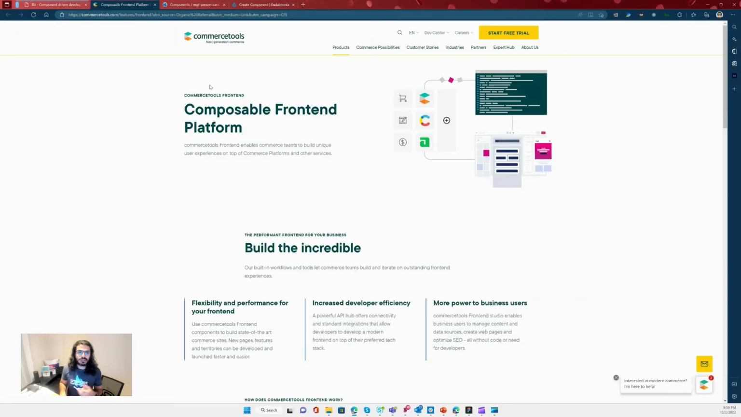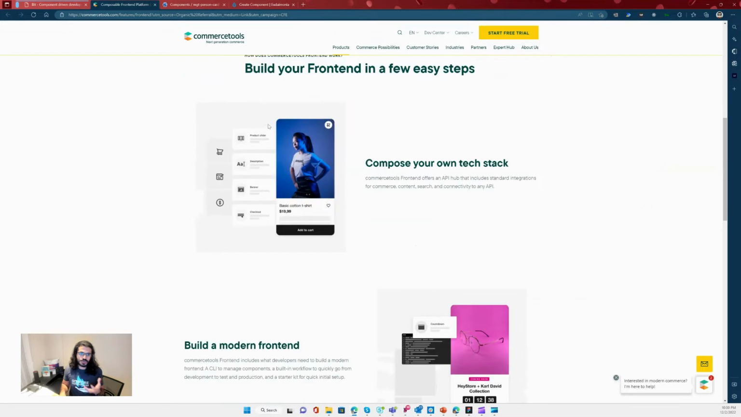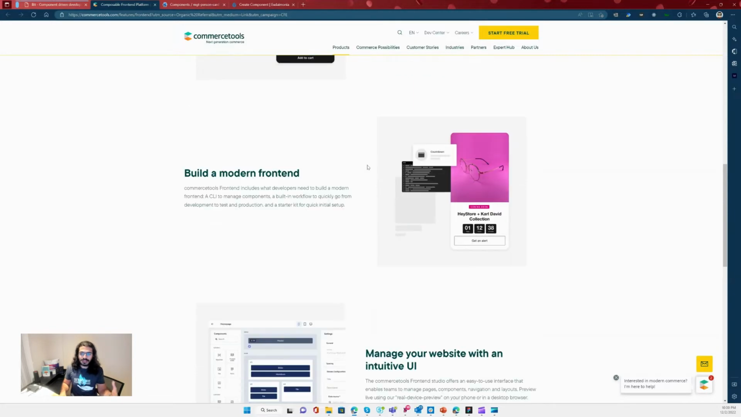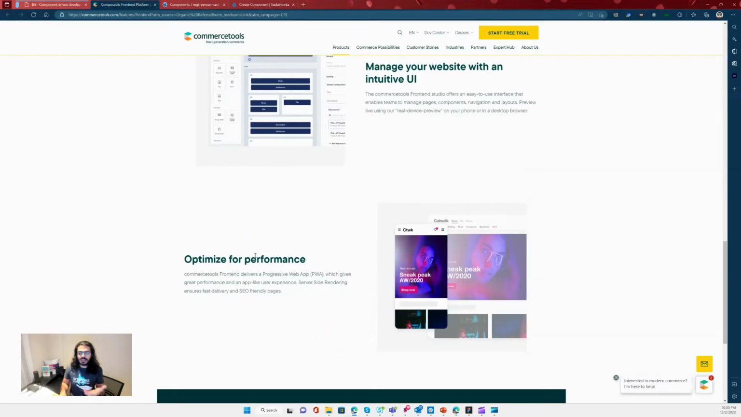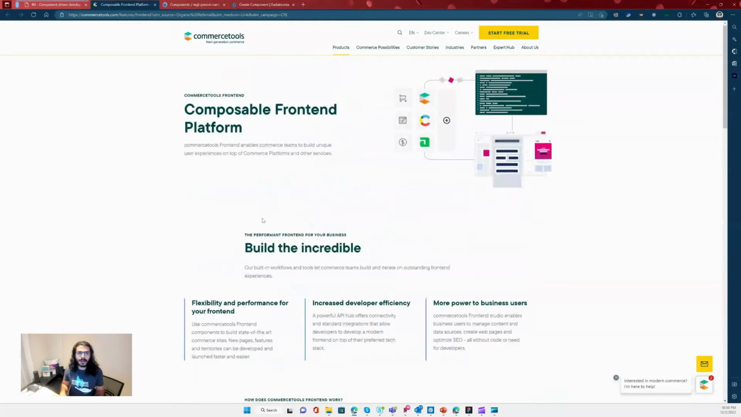Composable front-end platforms, again, just like what we were talking about, enable you to build your front ends in very easy steps. You compose your own tech stack, you choose the tech stack that you want, and then you start building your modern front end. You can use coding or a kind of WYSIWYG designer to create your components, and then you start working through them and integrating them with your backend.